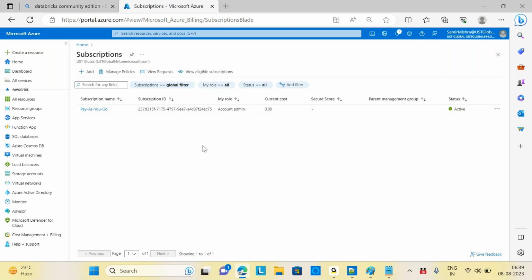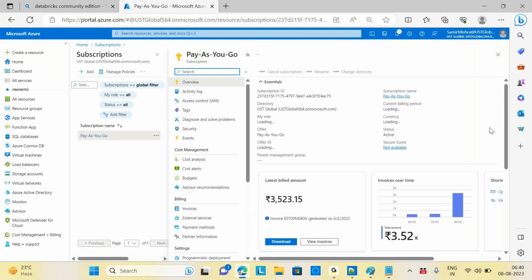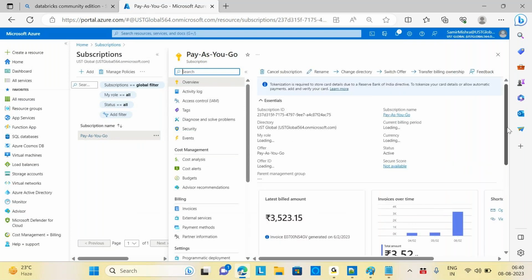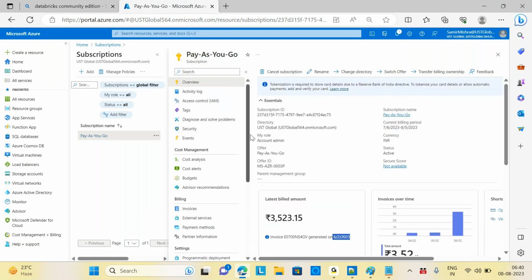Finally, when you click on this page, it will just show you the last amount that got generated, I think three months back. Recently there is no use of the Azure portal, as this is my personal one. So this much amount I am paying, but it is also a very minimal amount. So this is your subscription.